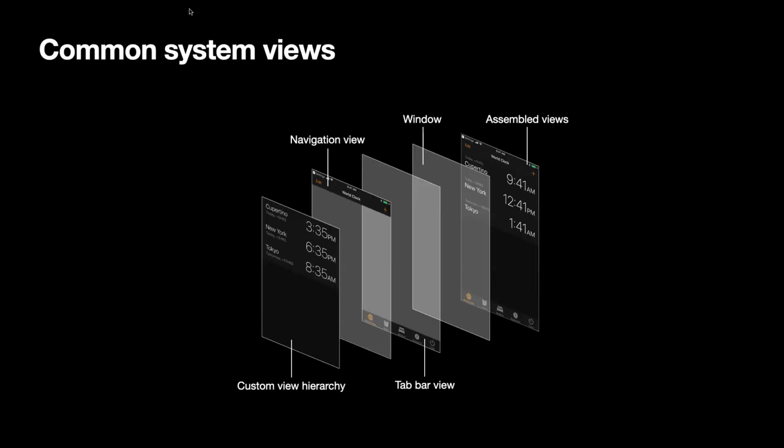Almost all screens in an app consist of many views which together make up a view hierarchy. Views are often nested, as in the view hierarchy diagram. A view that's contained in another view is called a child view. A view that contains one or more views is called a parent view.